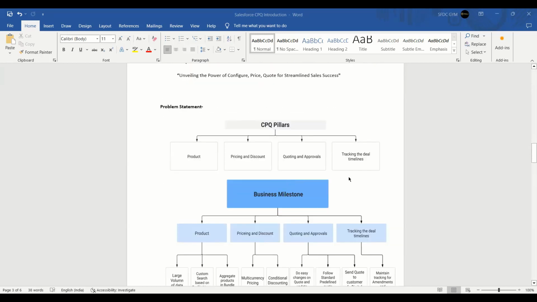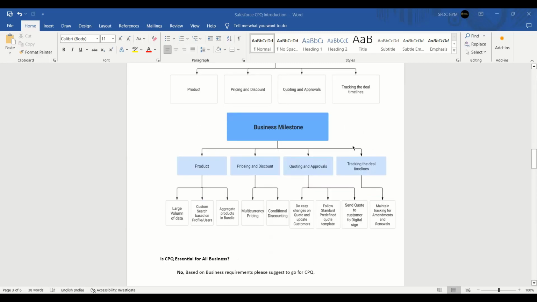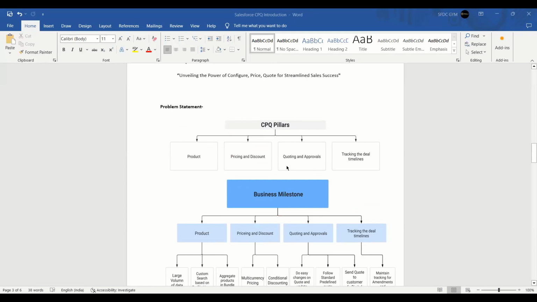The next thing is the tracking of the deal. That means once, let's say, the sales representative sent the quote and the customer agreed, then that tracking we need to maintain. Okay, and this tracking will be maintained for amendments and the renewals. What is amendment and renewal? We'll discuss in depth when we reach that point. Okay, now I hope you get an idea what the main pillars of Salesforce CPQ are.